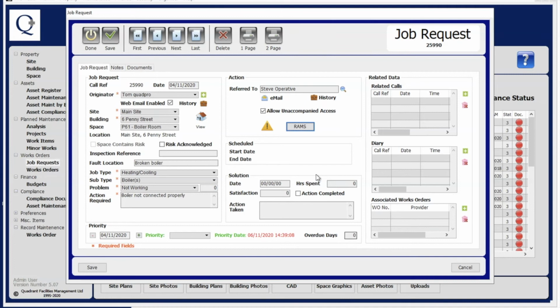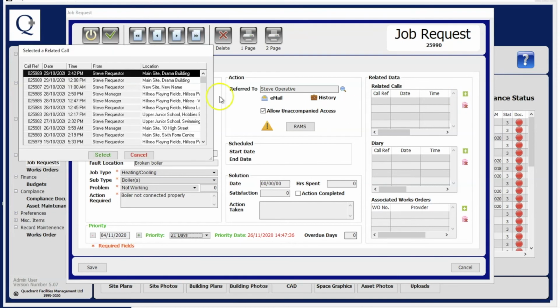So now we need to select a priority for this job request. If it's urgent, we can set it to urgent, but if it's not so urgent, you have the option of 21 days. If you wish to associate another job request with this one, you can do this by pressing the Add button under Related Calls, which will allow you to select another job request and link the two together.